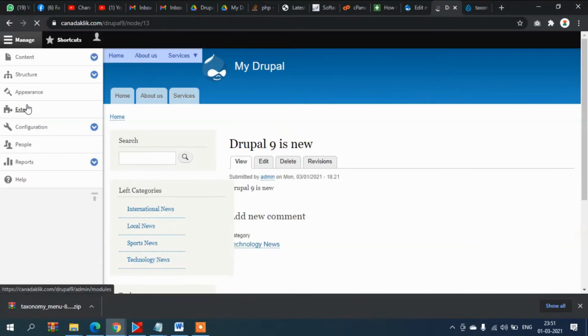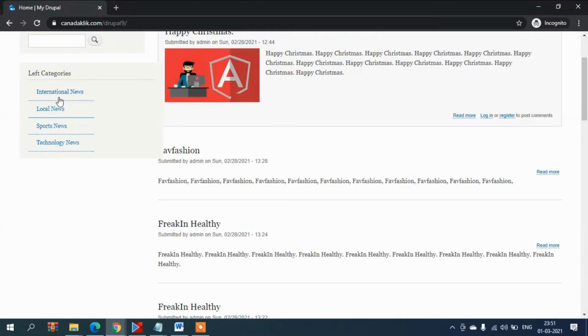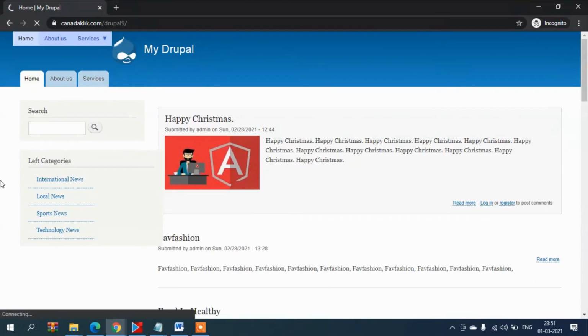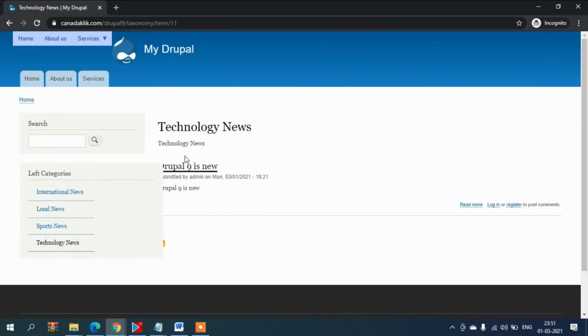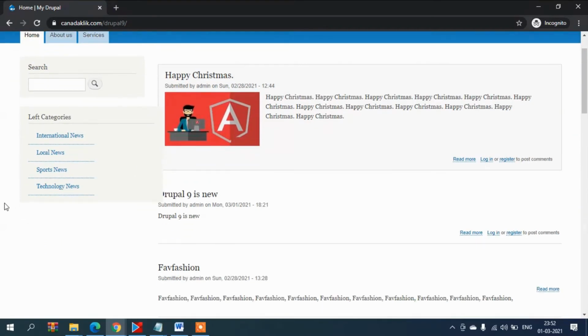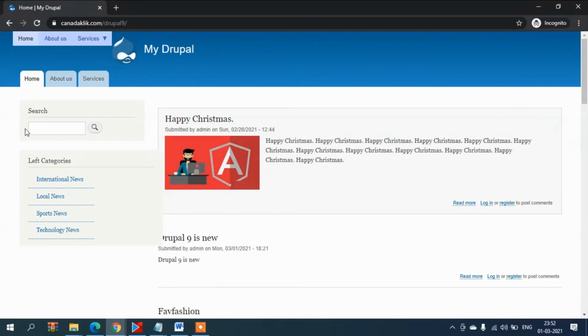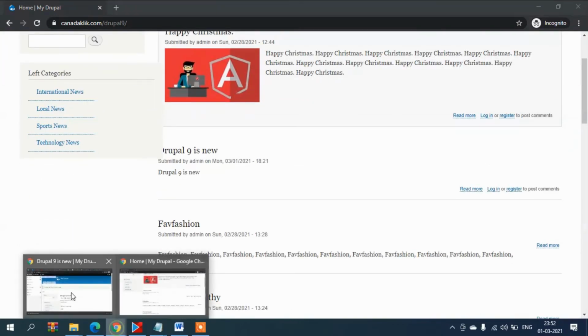Okay, so now let's go to this separate window, then click on the top. Now tech news, if I click on this, then you can see this one is coming here. So you can see the taxonomy menu is really very helpful. Now let me show you one more thing, how it will work with the Superfish menu.